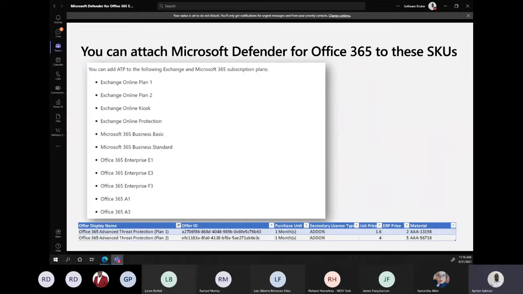So the previous name was Advanced Threat Protection or something like that: Office 365 Advanced Threat Protection Plan 1, Plan 2. And you're looking at the primary SKUs that it can be added to. So Exchange Online Plan 1, Plan 2, Kiosk. All Office 365 solutions come with Exchange Online Protection, so that is there already. You can add it to Business Basic, Business Standard, E1, E3, and F3, and of course A1 and A3, right?